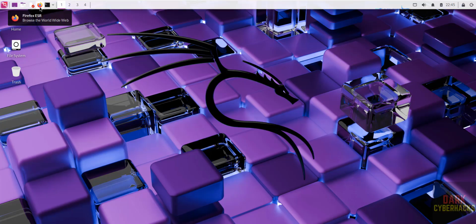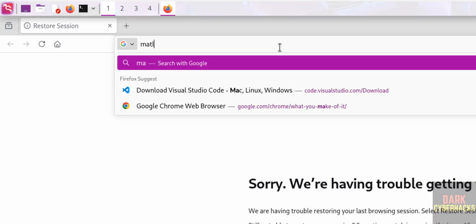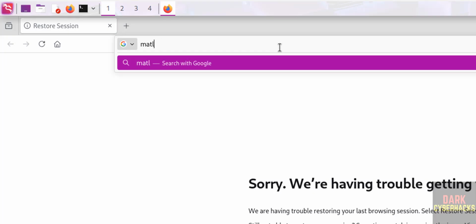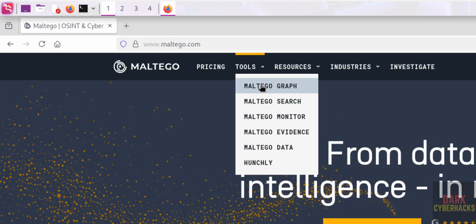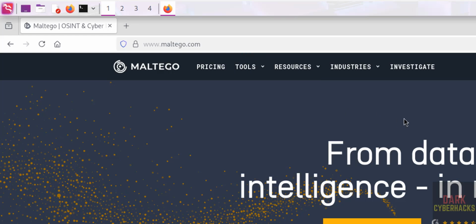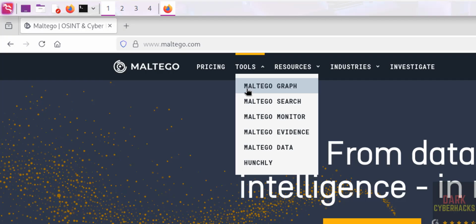Open the default browser that comes with Kali Linux, that is Firefox. Then go to the Maltego official website, it is maltego.com. Now hover the mouse on it. In this video I am going to download this Maltego graph. Okay, first we need to sign in. Click on this Maltego graph.